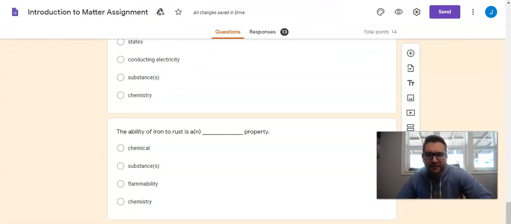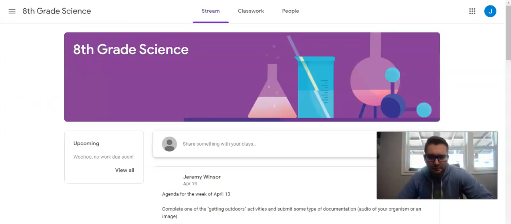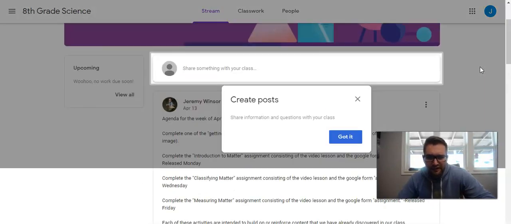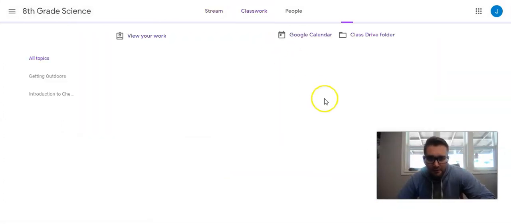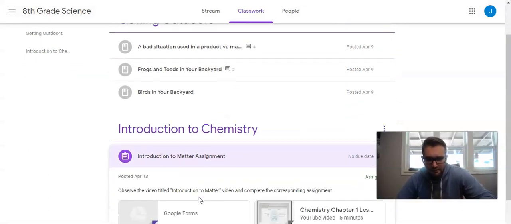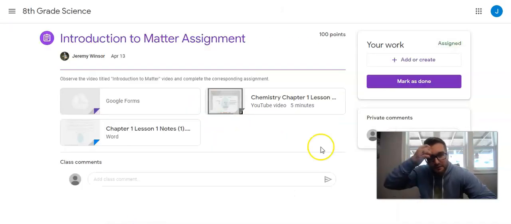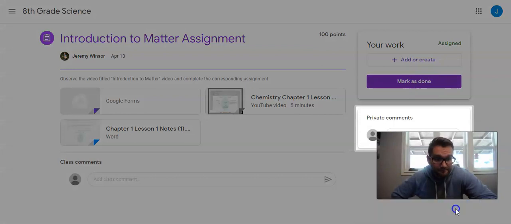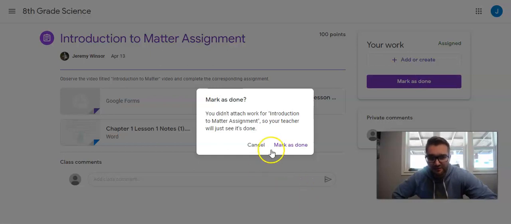All right, so once my kids complete the assignment, they need to click on the button that says mark as done. Many kids are forgetting to push this button that says mark as done. So they've completed it. Now they're going to mark it as done.